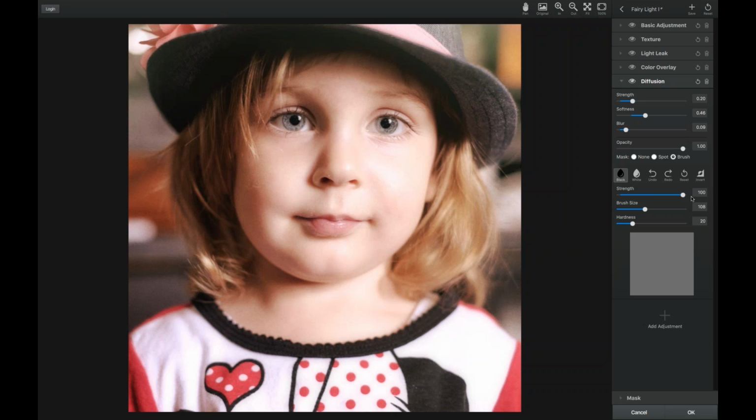And I can make the strength high or low. If I'm at 100%, it's going to remove 100% of that diffusion. And the brush size can be made bigger or smaller. And then the hardness has to do with how soft the edge of the brush is. So the further to the left, the softer the brush, further to the right, the harder the brush. I'm going to make it a pretty soft brush. I'm going to make the size of the brush something that I can paint in the eyes with, something like that.